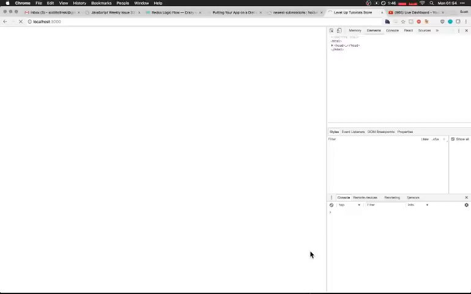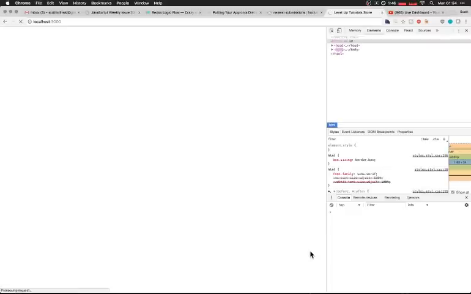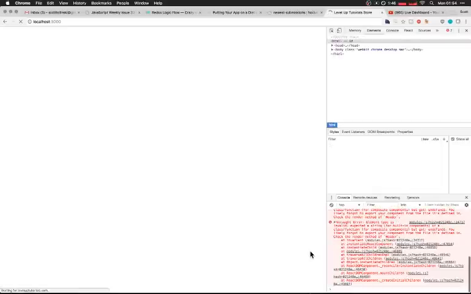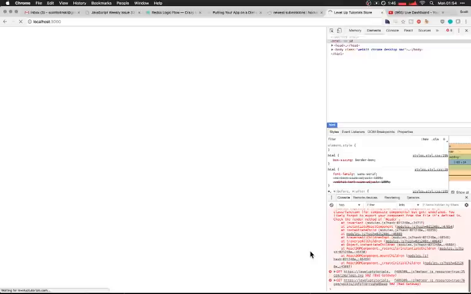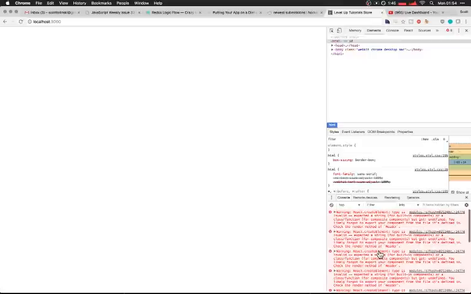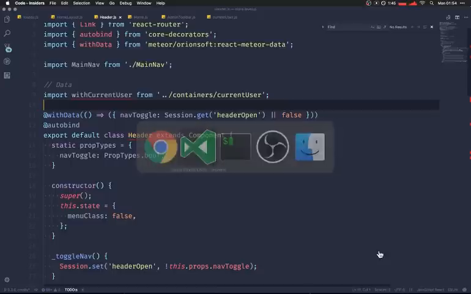Now, one of the things that I was able to solve in another project that used Meteor and React Router and used these decorators to bring in data, I used a with router component, but I don't think that is going to solve my issues in this particular case. I think it's just angry. Let me check it out.